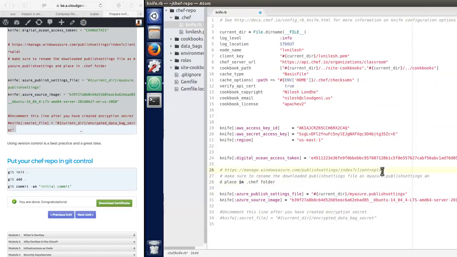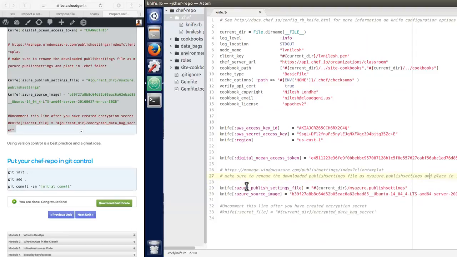That file that gets downloaded from this location, from Windows Azure, you have to save that file inside this .chef folder, by the way. You need to visit that site inside your machine in the VM, in the Firefox browser. So go log in here, get that file downloaded, rename it with this name, and put it in the .chef folder. That is a critical step. You want to do that when you're ready to use Azure. And then you are basically referencing that file in the Azure publish settings file reference here.